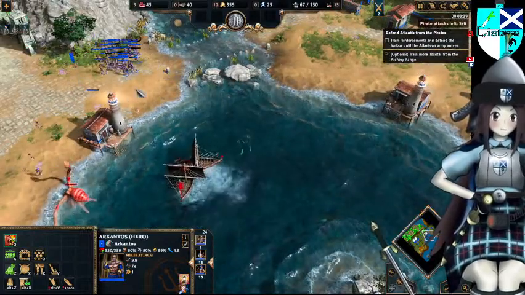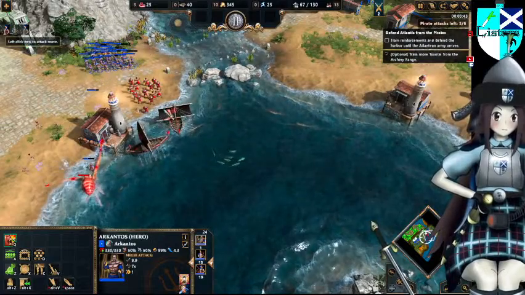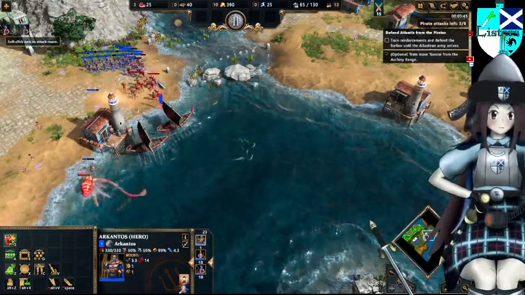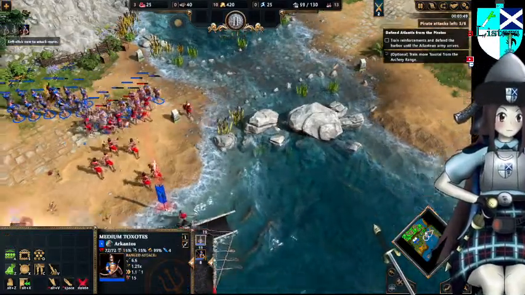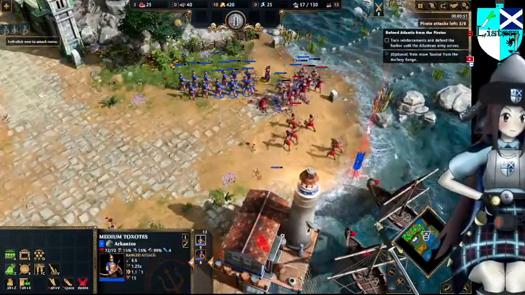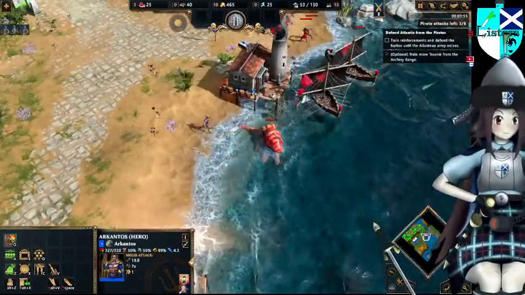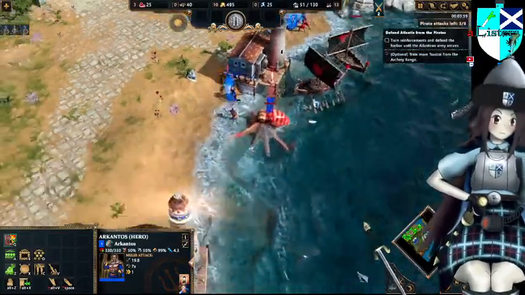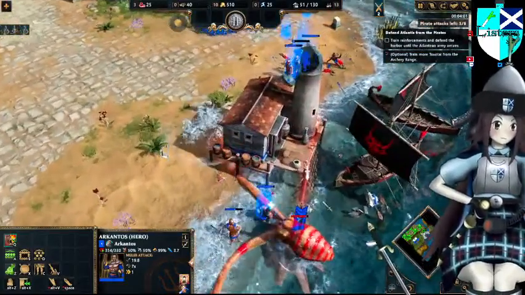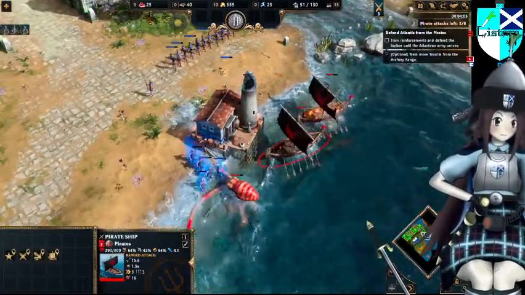I'll let these guys land, and then I'll snag them up. Alright, where's Arcantos? Snagging. I always get that hotkey wrong. I feel like every other game has shift to select, except Age of Empires.